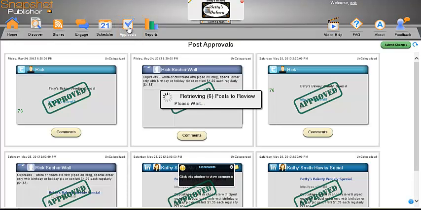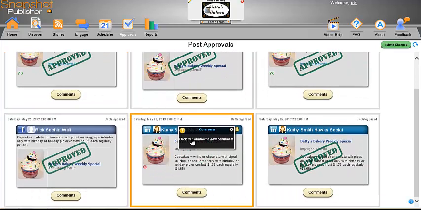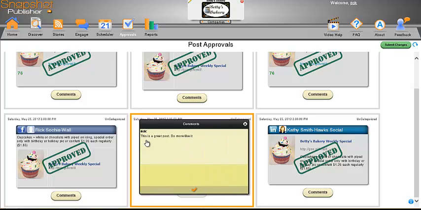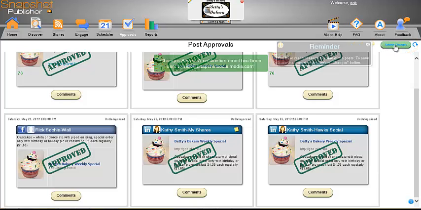And we see that all 6 have been approved, but there's one here that also has a comment, and we see this flag that tells us that. We can click on this. This is a great post, do more like it. And we could respond here, thanks, will do. Now I have a reminder, and I'm going to submit the changes here. And then the email notification went back to the approver.